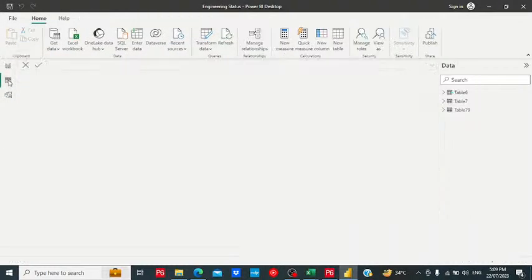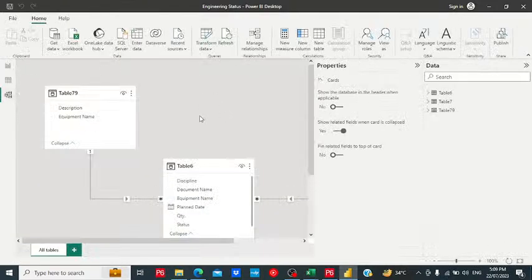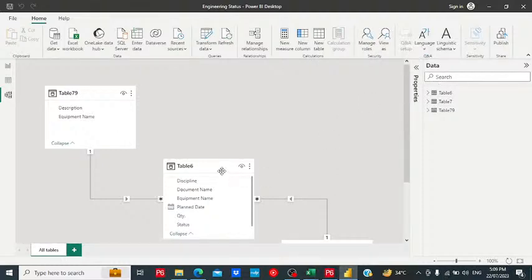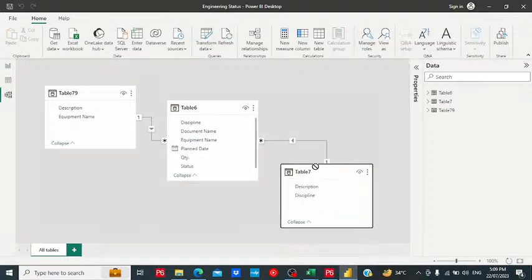After transforming the data, you can see all the data you prepared in the data view. In the model view, the relationships are already created. See, we have three tables, and the relationship is already made. You can move them up and down. So we have three data tables. One has descriptions and equipment name.